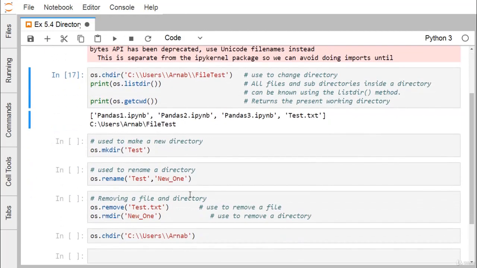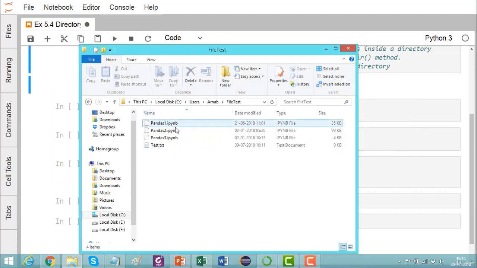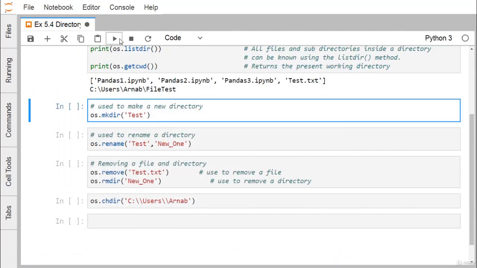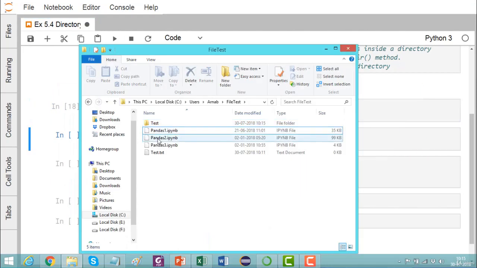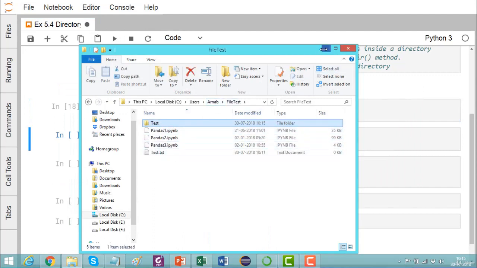Okay, now we shall make a new directory, that is test. The method is mkdir, that is make directory, used to make a new directory under the present directory. So the test will be created. You see there is no existence of any test folder here. So let us go for execution of the same. We are supposed to get one test folder, and the folder is empty, and the folder has got created.